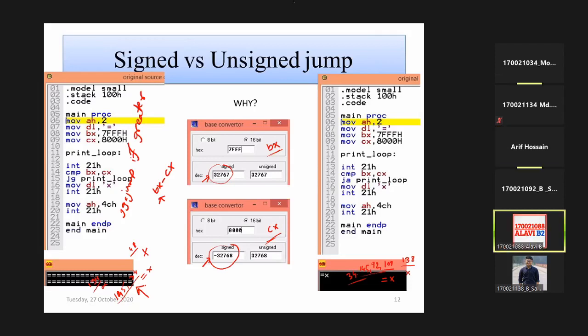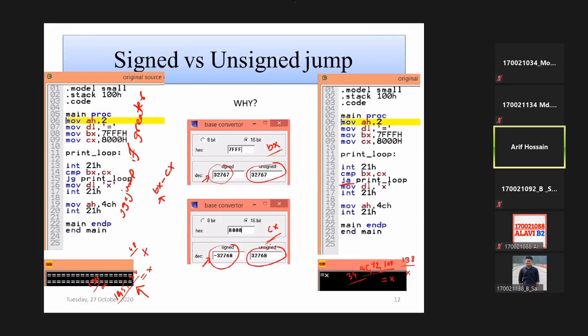Yes, sir. Okay. Now come over here. When you are writing jump above, it will go for unsigned interpretation. So these are the two numbers that it will check. It will check whether BX is above CX or not. BX is 32,767 and CX is 32,768. So the condition is false, isn't it? Yes, sir. Because it is not above. For jump above, the condition is false because BX is not above CX. BX is below CX, because BX is smaller than CX, isn't it? Yes, sir. So since the condition is false, it will directly move to line number 16.